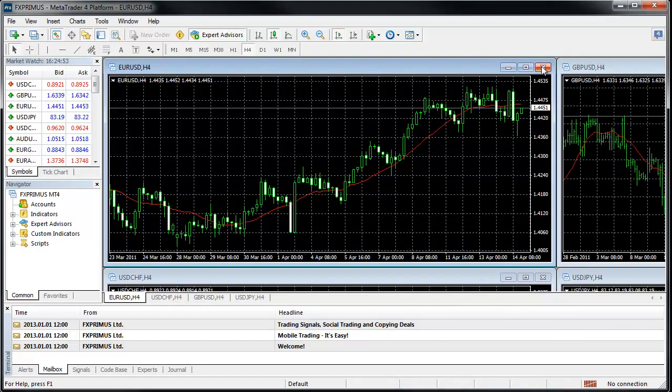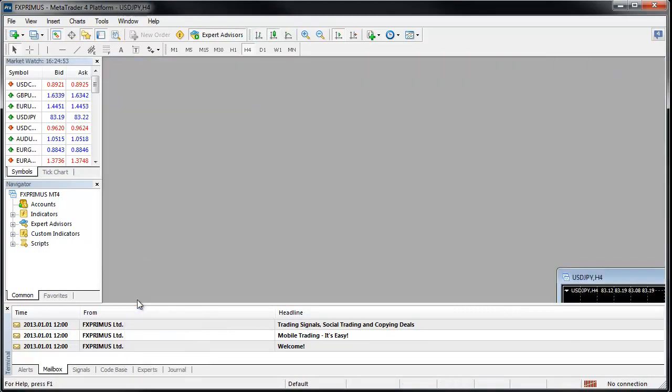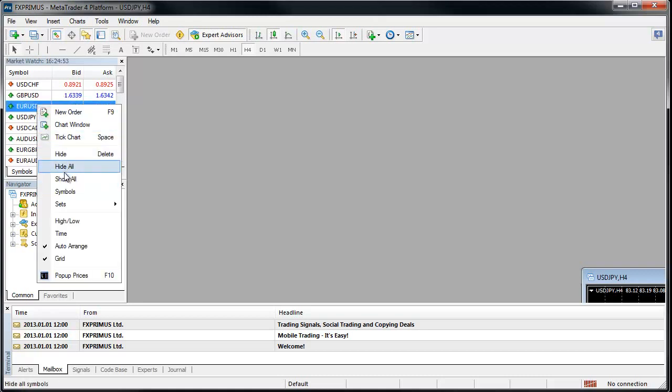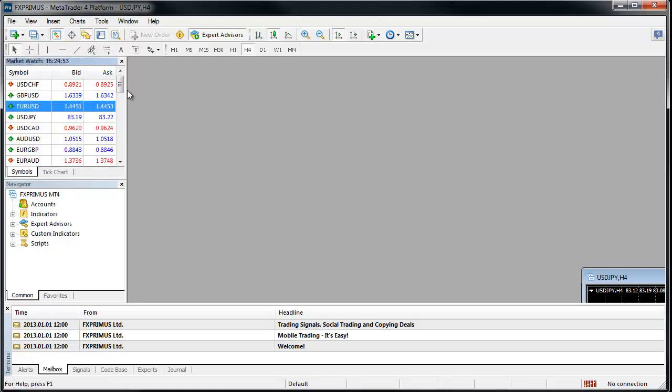Now, close all the windows you see, and we'll create just one window and show you how to use it. There we go. So for the purpose of this demonstration, I'm going to click over here, right click and click show all, so that I have access to everything here.